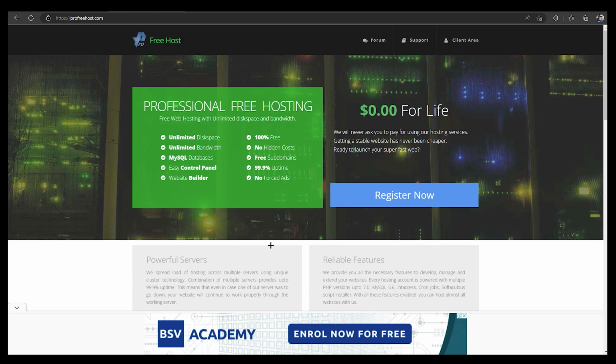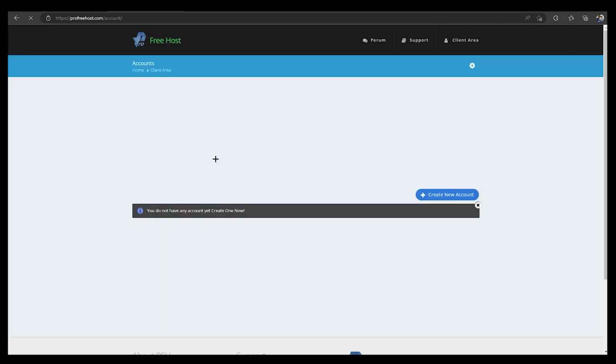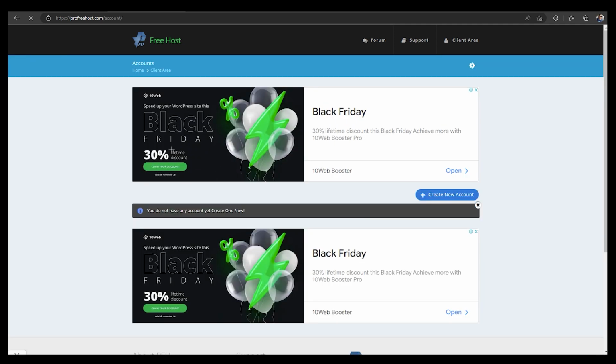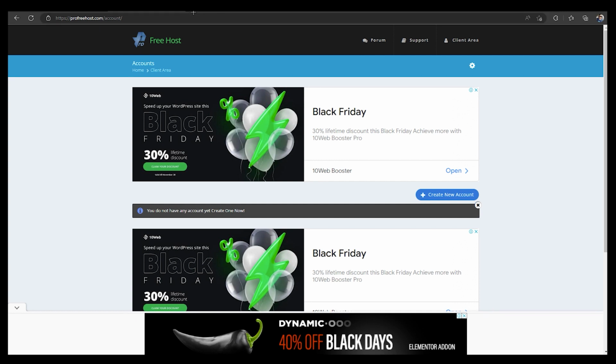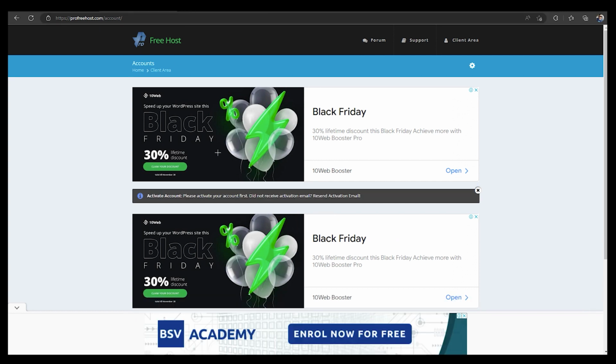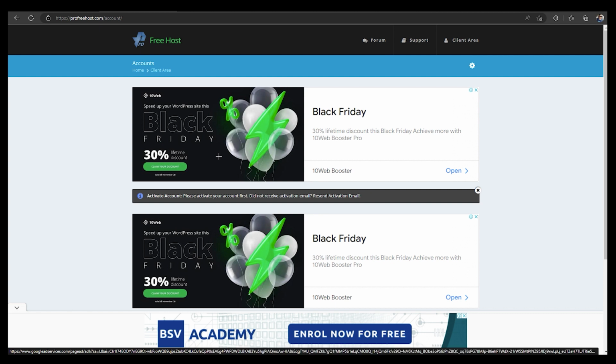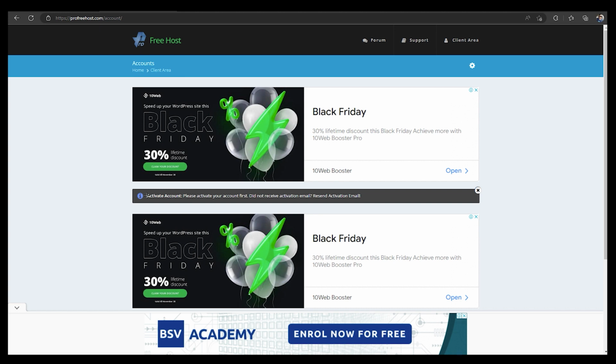So what do you need to do? You need to just click on register now. Once you click on register now, you need to enter your email and password. And what would happen, you will end up over here on this page. I have already done that. And what do you need to do? You can see after that, activate account. Please activate your account first from your email, and that's it.